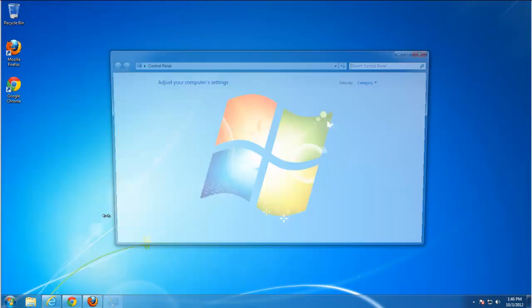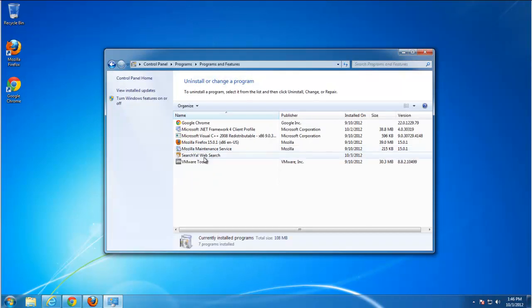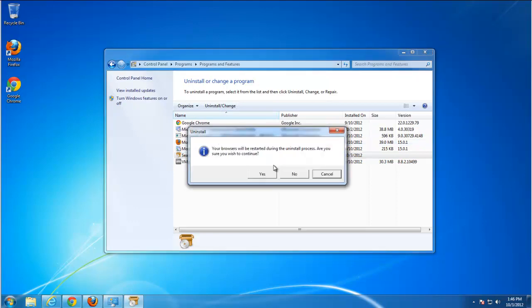Uninstall program, locate SearchYa web search and click uninstall. Yes, you should agree to restart the browsers.